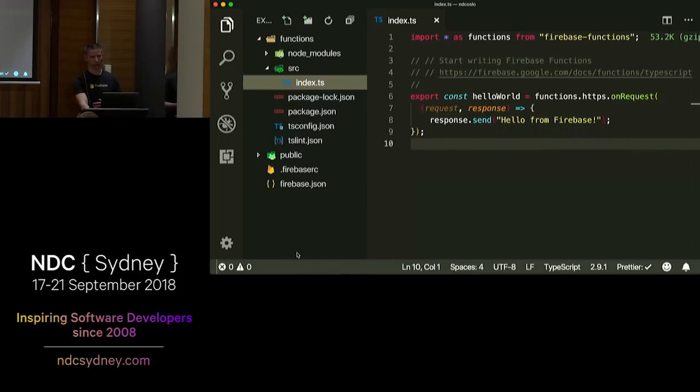So this is what you'd get. You'd just get a single source folder and an index file, but we didn't want to have it this way. You can see here just a simple function that hello worlds for you. What we wanted to do was have it a little differently.